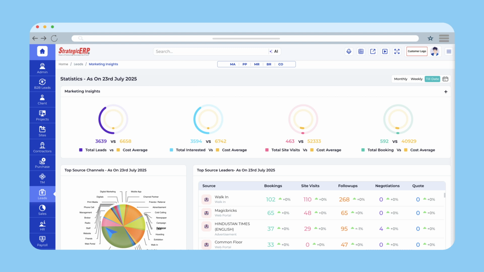In this section, you can view dashboards such as Marketing Insights, Top Source Channels, and Top Source Leaders. Under the Top Source Channels dashboard, you can analyze lead sources and their performance. The Top Source Leaders dashboard offers insights into the performance of digital platforms.